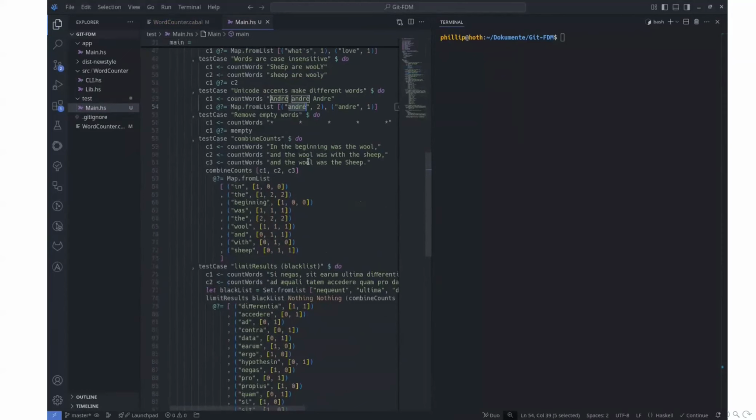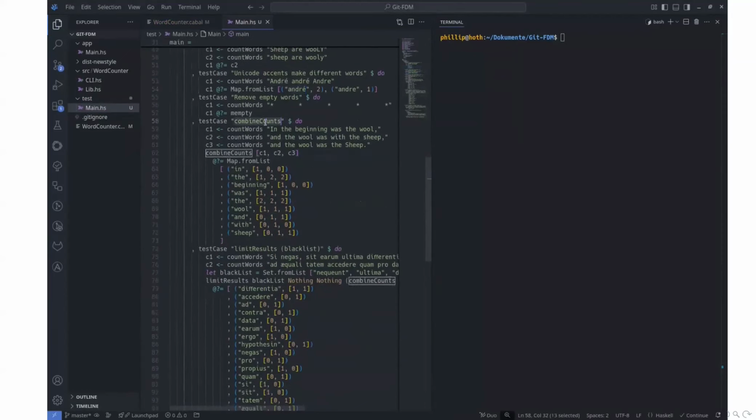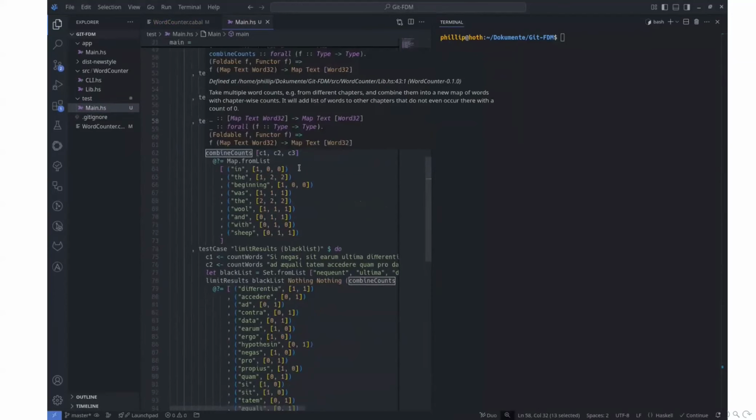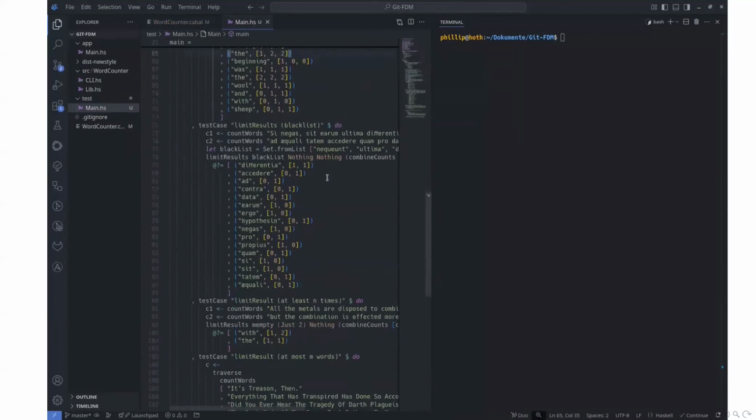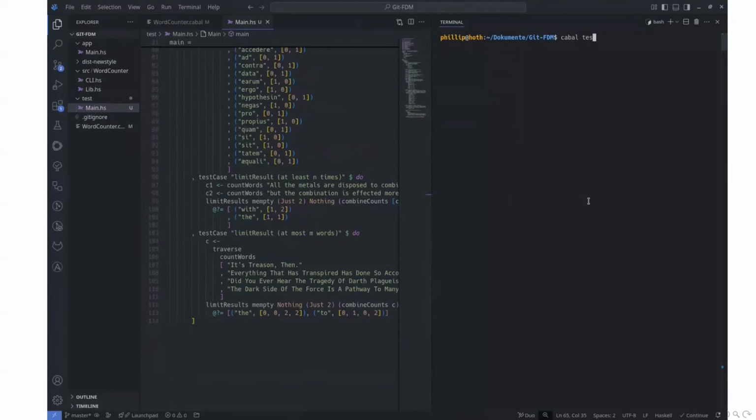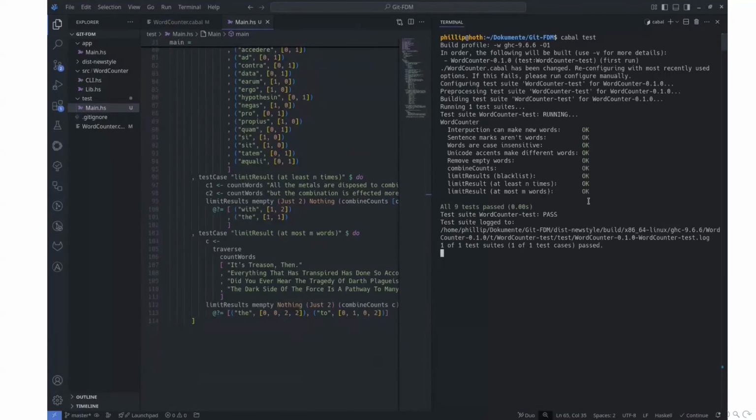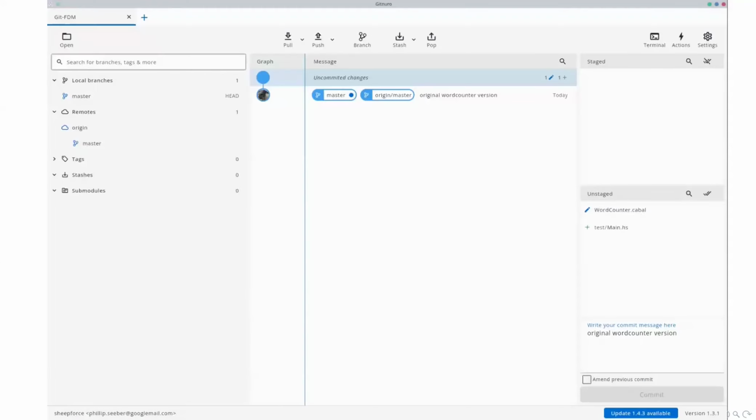Unicode accents should make new words. Andre is something different than andere. We test whether we combine chapters correctly, and all that stuff. And we can run our test suite, in my case, with cabal test. You see, nice, everything has passed. You see, we modified one file and added one to the test suite.